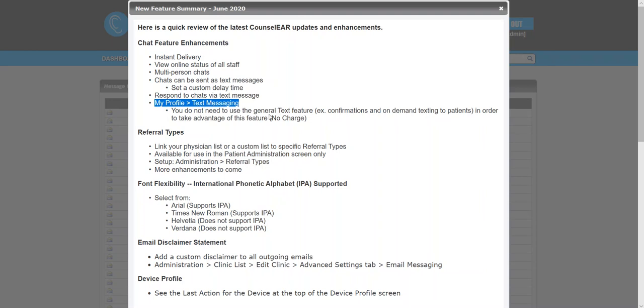Now it's important to note that this feature is free of charge, so you do not have to be enrolled in the general texting feature where appointment confirmations, for example, or on-demand patient texting is enabled. This is a separate feature, so you just simply set this up and there's no charge involved. But let's have a look at that.